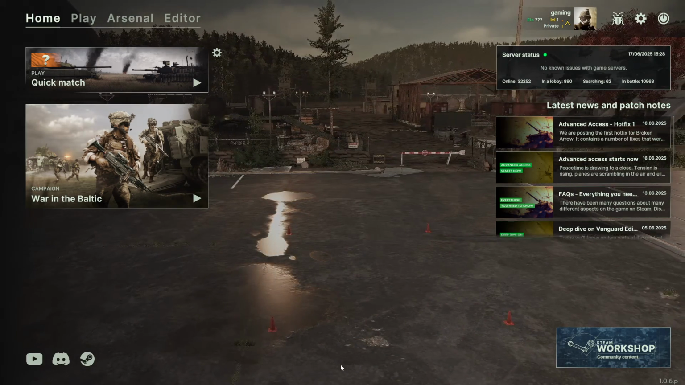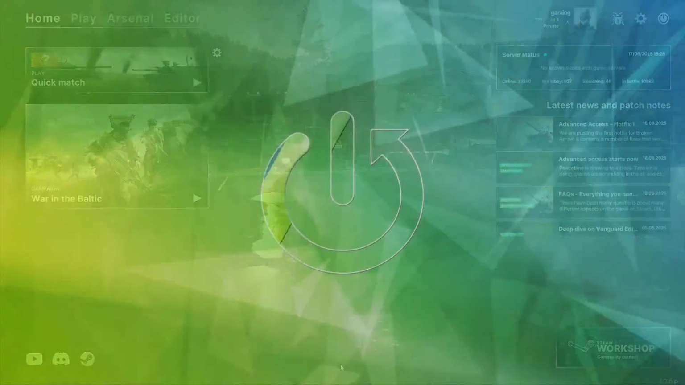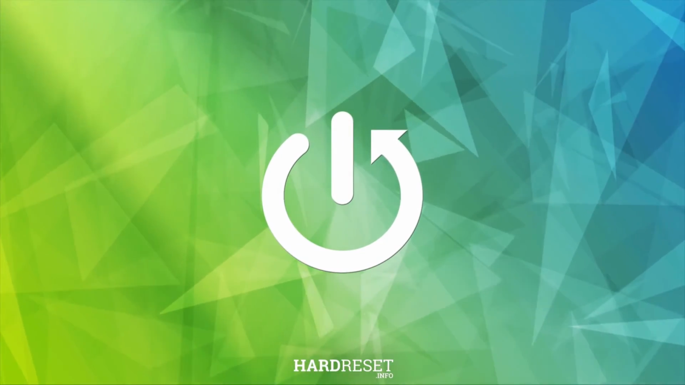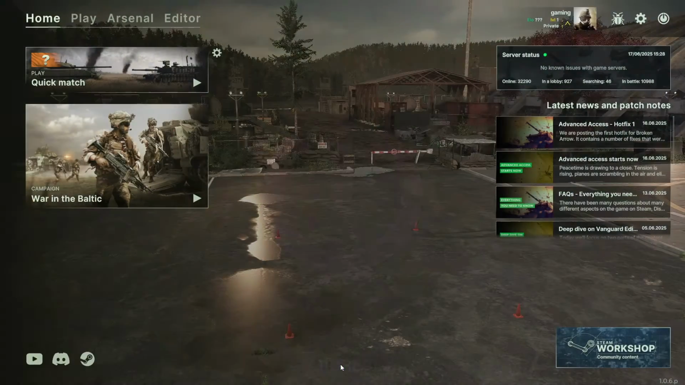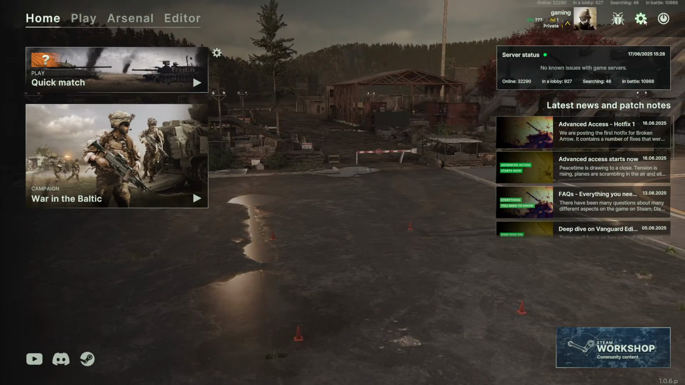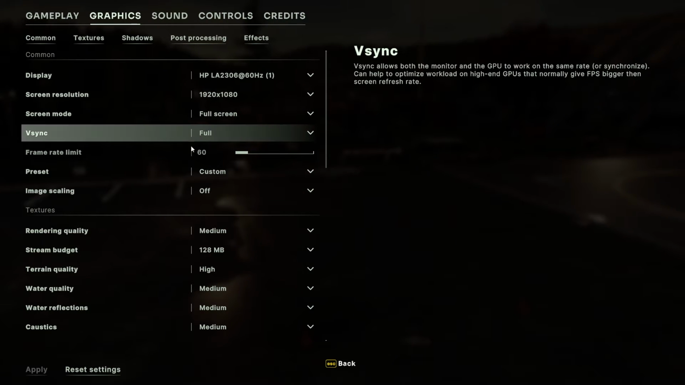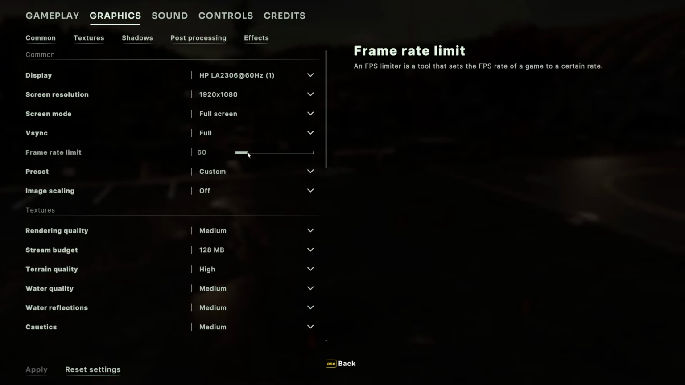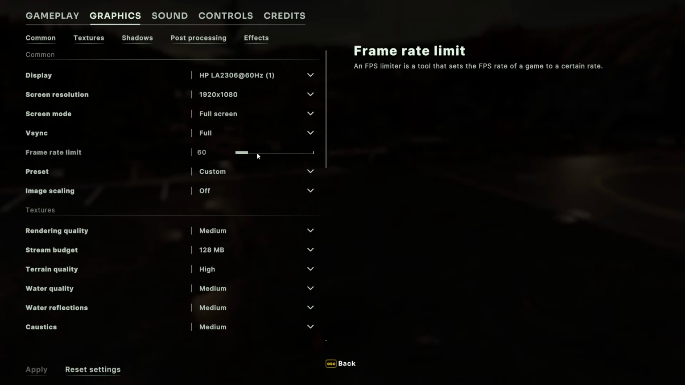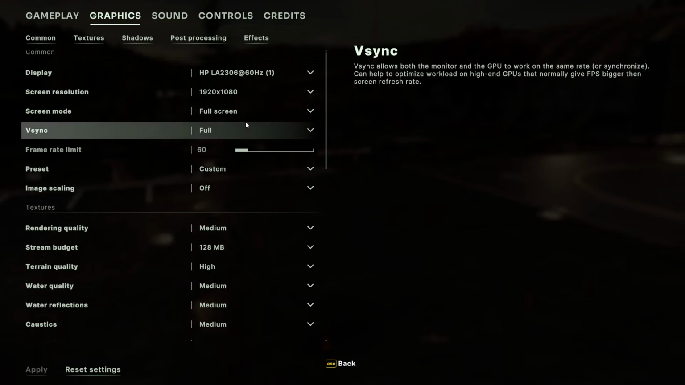Today I will show you how to change frame rate limit in Broken Arrow. So as you guys see, I'm already in the main menu. I'm going to left click on settings, go to the graphics tab at the top and go to the frame rate limit, and all you need to do is just left click with your mouse and drag it across right to switch it.